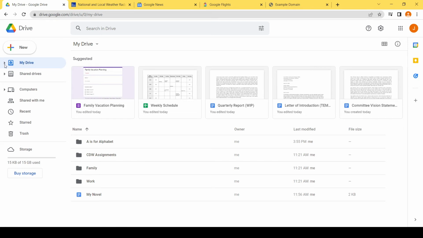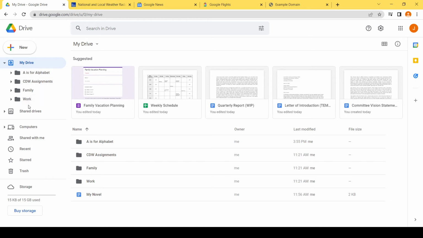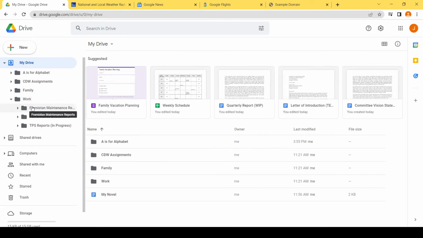So I'm going to click this arrow again so that we can see the folders in the top level of our Google Drive. And I'm going to click on the arrow next to Work here. And we can see the folders that have shown up here.